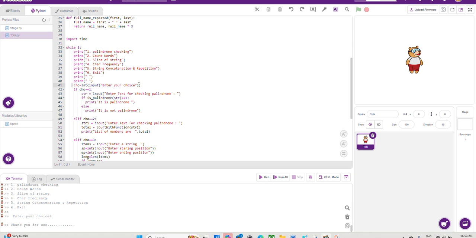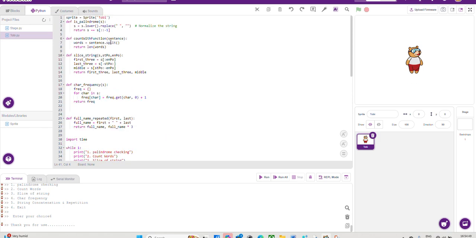If the choice is 1, it means you want to check whether a palindrome is there or not. First, you have to enter text. That text, whatever it is, will be stored into a string, and then it will call this function is palindrome. It is prepared here, and the string is passed into it, and that string will be received by this s, meaning the value of s will be just that string that was passed.